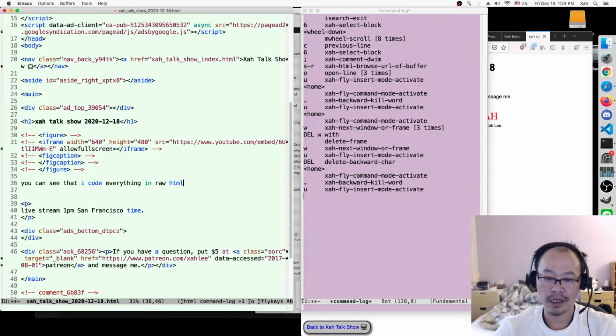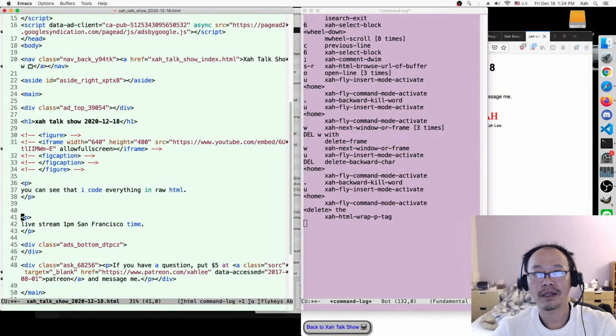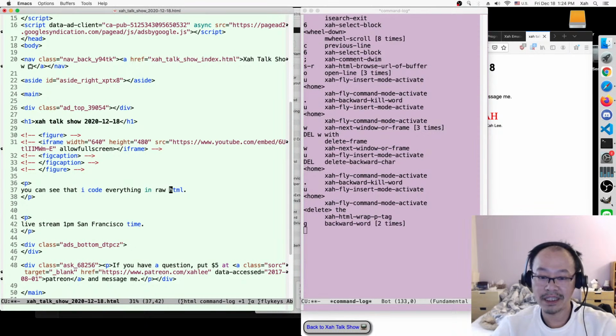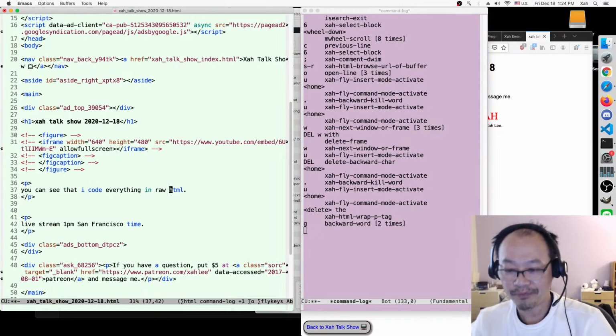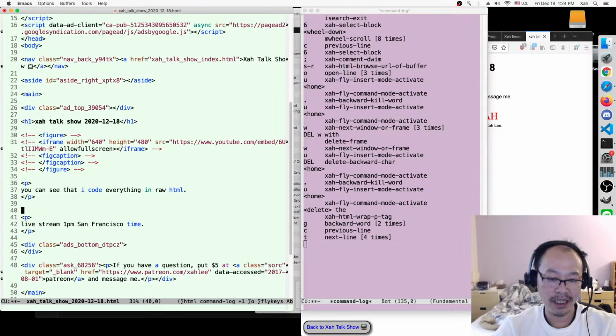in raw HTML. Why? Because I grew up with HTML. I learned HTML since 1995, HTML around version 2 or so, and CSS was not even born yet. CSS began around 1997 or 1998. And when it began, nobody was using it. People were using, people were embedding.